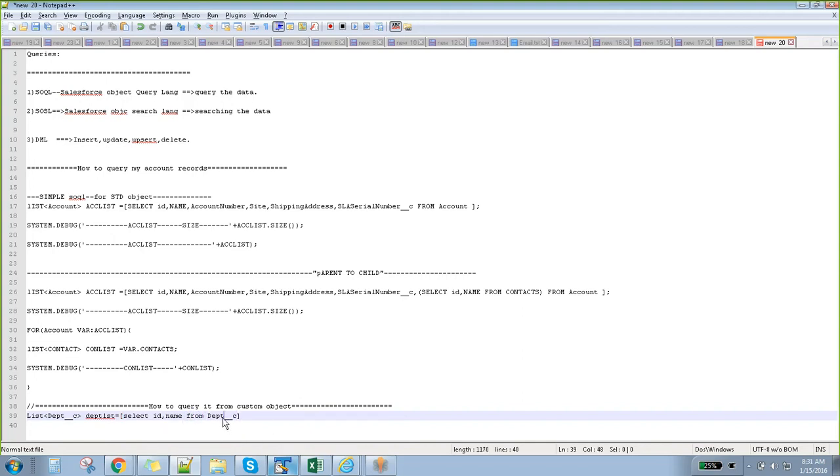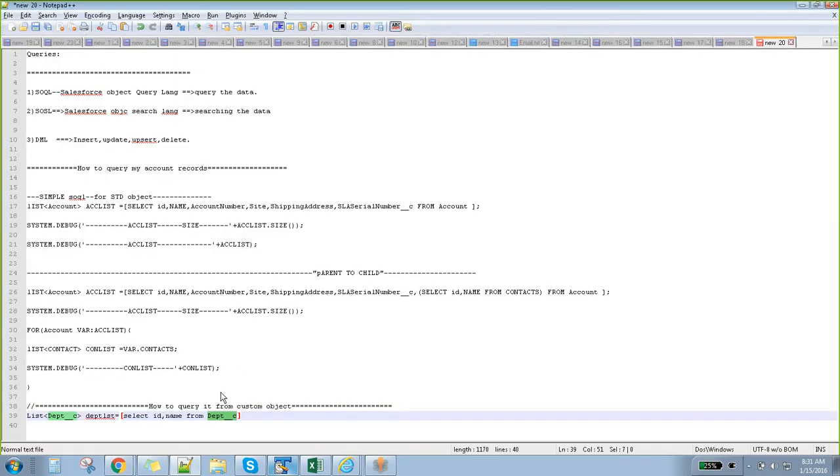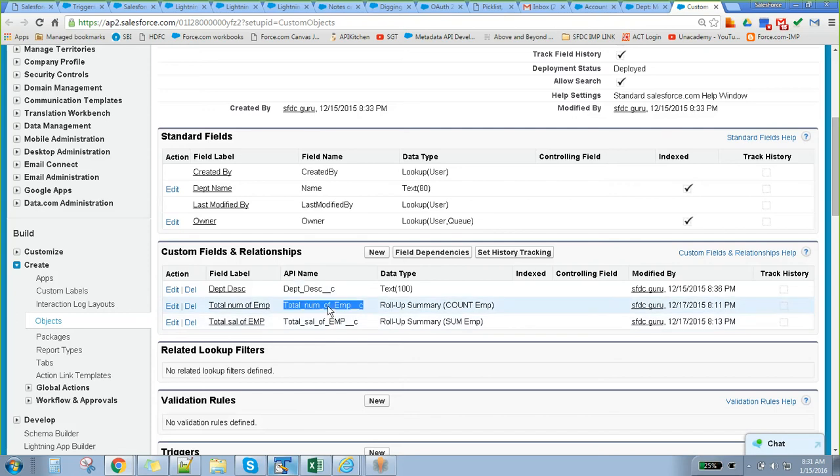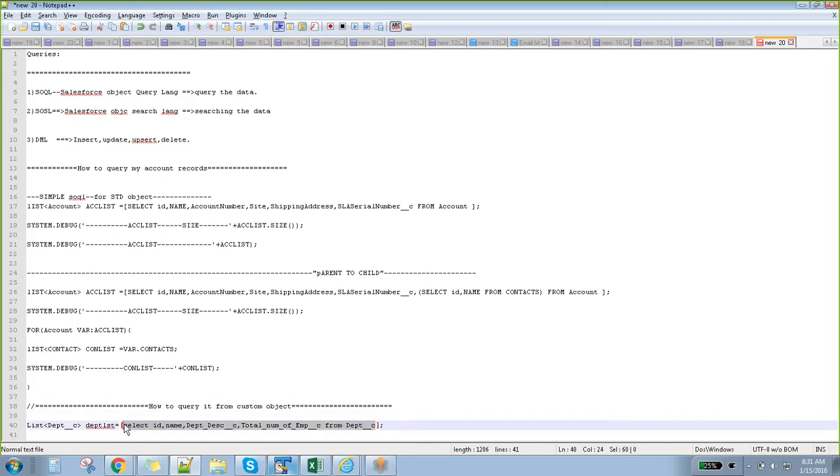If you are querying any custom object, then place the API name. We have to select from those particular fields. The only difference is this one, underscore c. Go to that custom object, take the API name of the object and put it in. That is the only difference. Even though we can run a query here, I will show you another way of running a query.